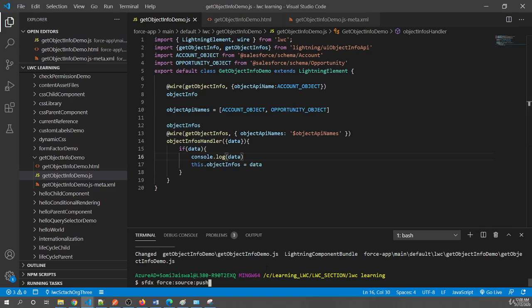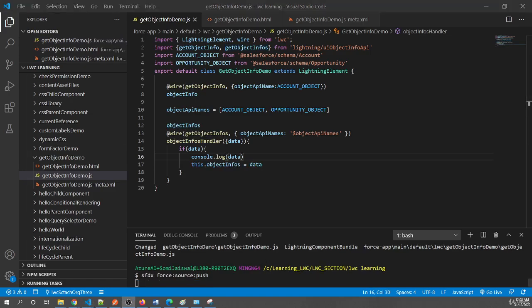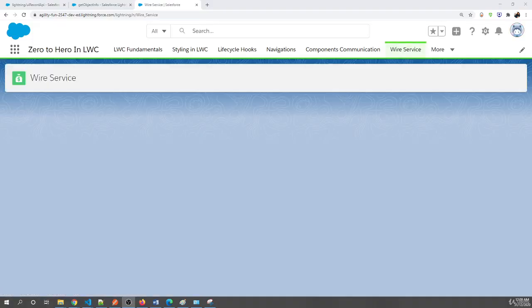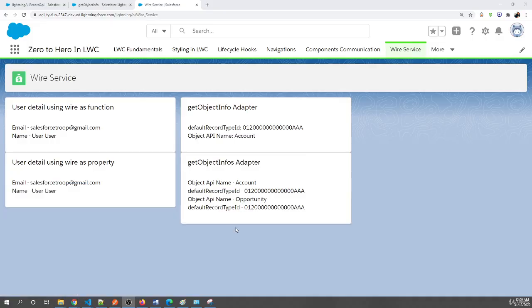Let's deploy now. It's deployed. I refresh the page, and now you can see it's repeating two times. First the object API name is Account, then the record type ID, then the second object API name is Opportunity, and the record type ID. So this is how we fetch metadata for multiple objects, and for that we use getObjectInfos. That's it for this video. I'll see you in the next video.